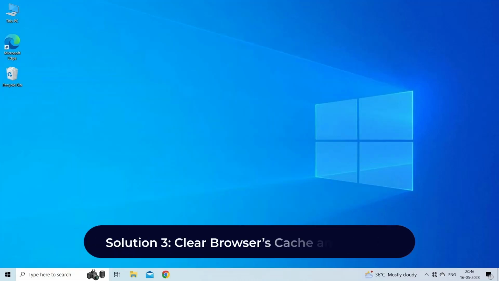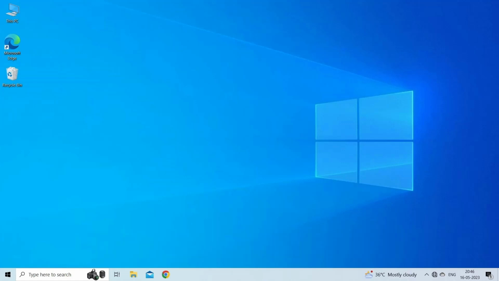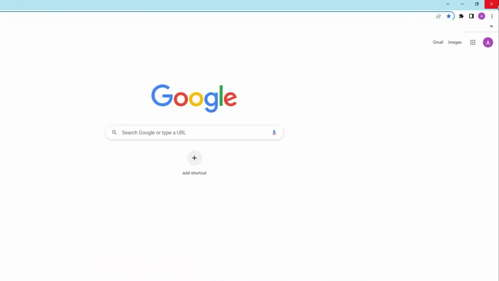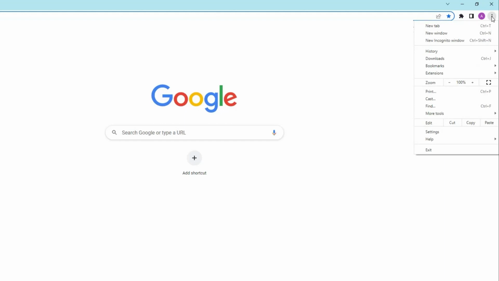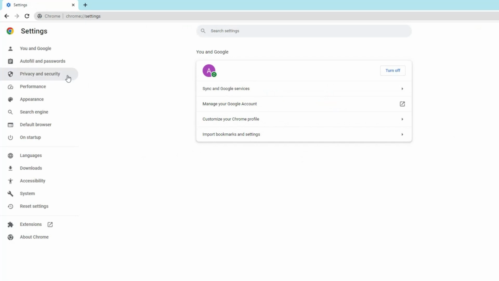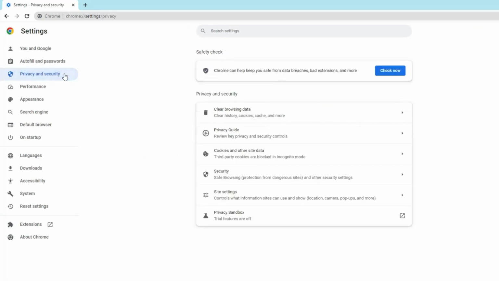Solution 3. Clear browser's cache and cookies. If you face choppy video streaming, clear your browser's temporary and cache files. Here is how you can do so. Click on the 3 vertical dots from the top right of the Chrome application. Click the Settings option from the drop-down list. Go to the Privacy and Security section, and click on the Clear Browsing Data option.